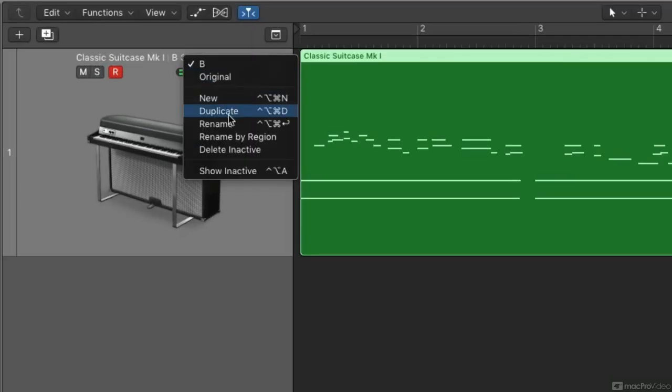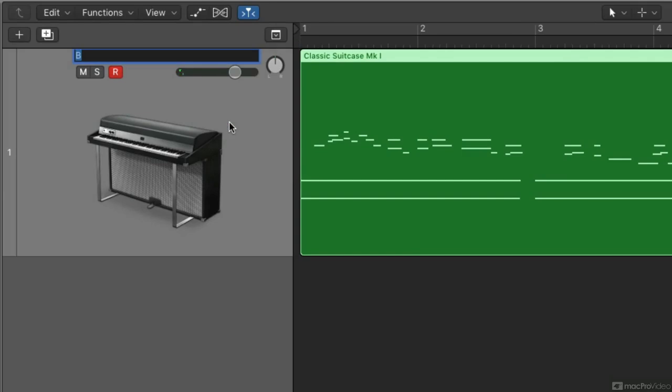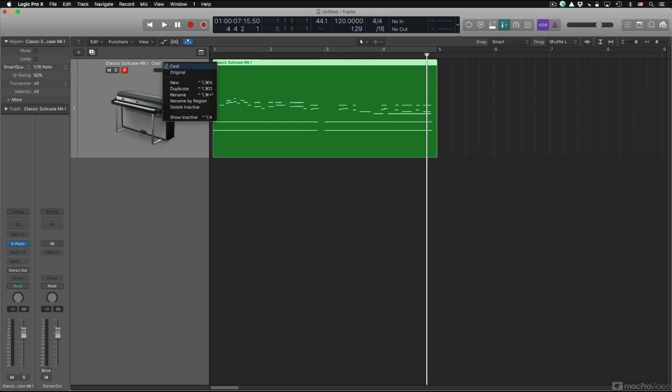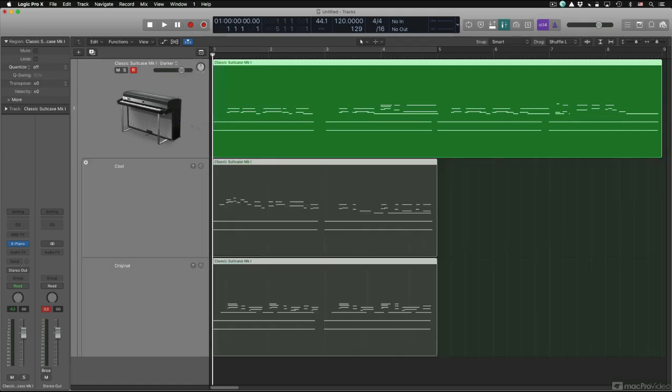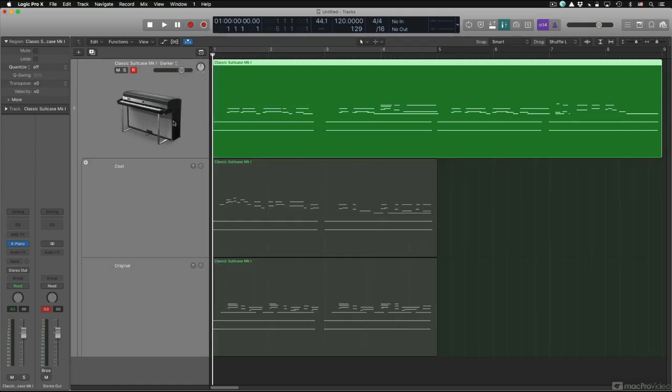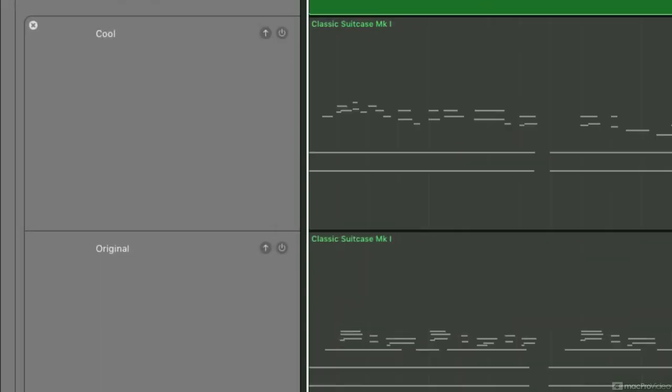Okay, I've got a new track. I will rename it, and I'll call this one Cool. So now I have my original track, and I have my cool track. And to save a little time, I recorded a third one, and I called this one Darker. So now I can show all the inactive ones along with the active one, which is darker. And by clicking on this little on-off icon, I can audition any of the alternatives.